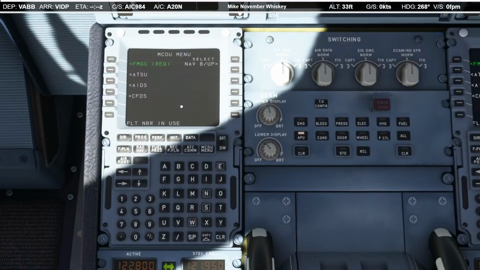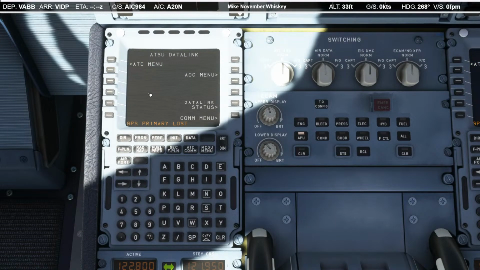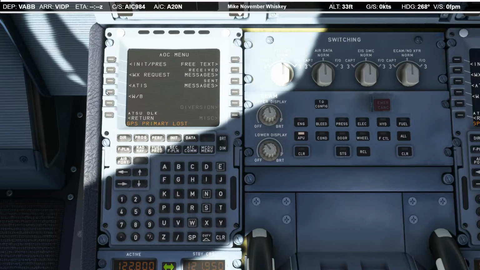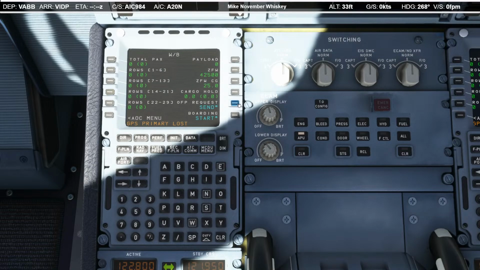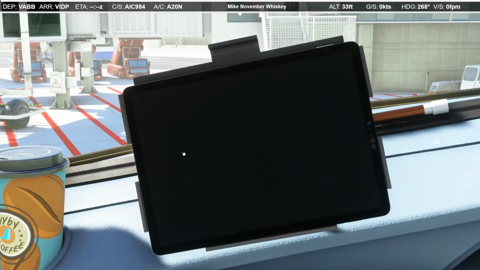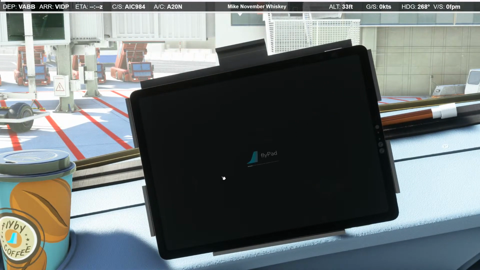Let's get those passengers on board. I'm flying through this just because of the delay we just had. AOC, weights and balance. We have 105 passengers tonight. And let's get them on board. Okay, now let's go to our flight pad.